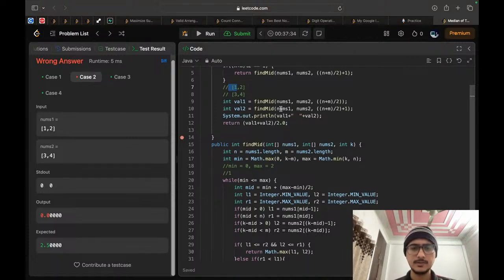L1. If our mid is smaller than n, yes, it's smaller. Mid is 1. So this will be our R1. Let's just write out: L1 will be 1. R1 will be 2. Okay. We will check if k minus mid is greater than 0. K is 2, mid is 1. So 1 is greater than 0. So L2 will be 3. Similarly, R2 will be 4.